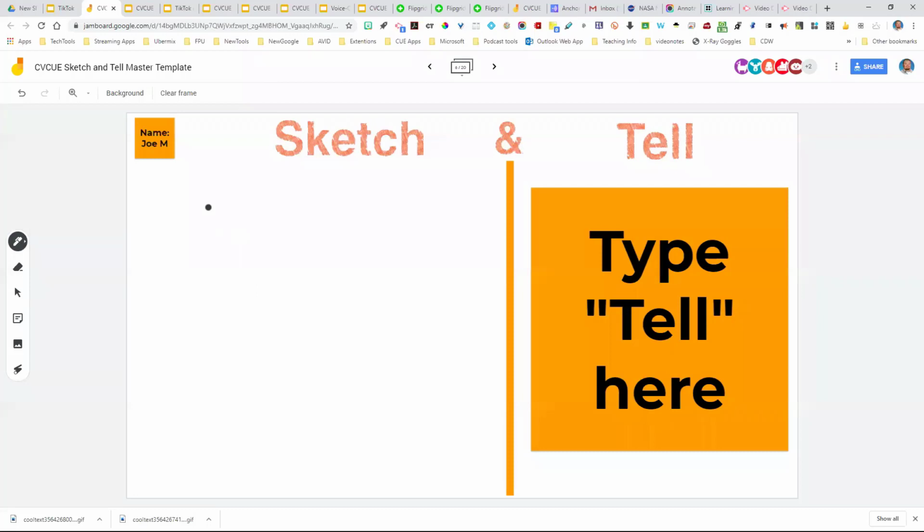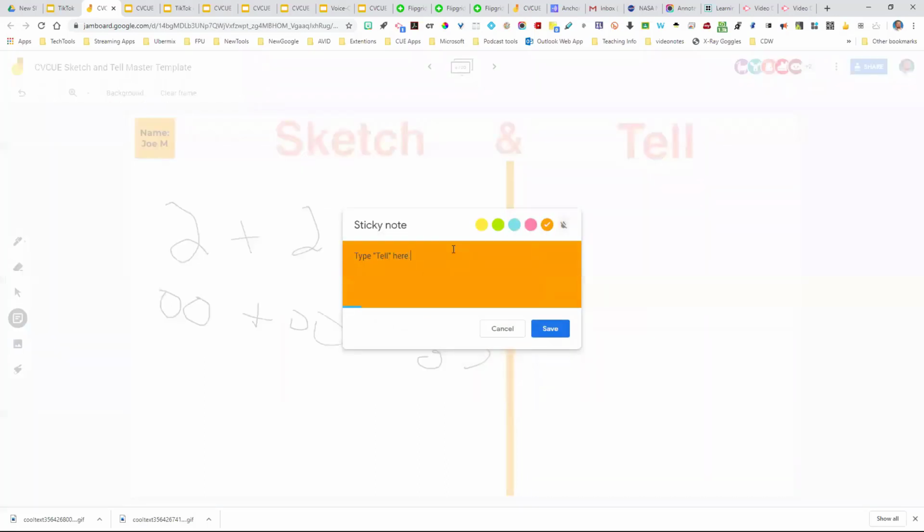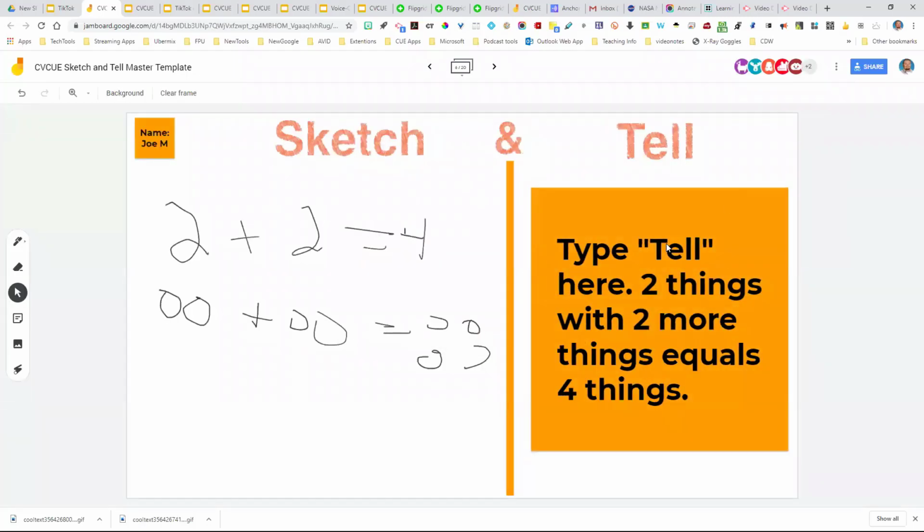And so I'm going to draw why 2 plus 2 equals 4. So I'm going to go, okay, 2 plus 2 equals 4. And they can show like 2 circles plus 2 circles equals 4 circles. So maybe that's how they do it. So they're visually showing it to you. And then they would come over here and tell you, type why it is here. 2 things with 2 more things equals 4 things. Sounds like a Dr. Seuss book. But it goes in there. And so they're sketching and telling why it's what it is.